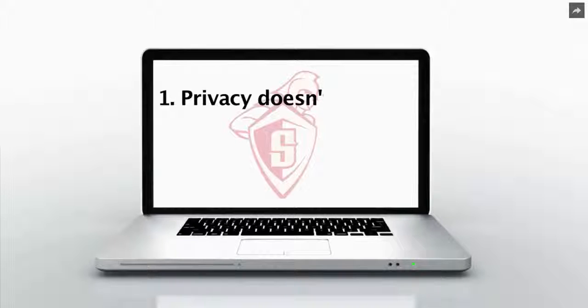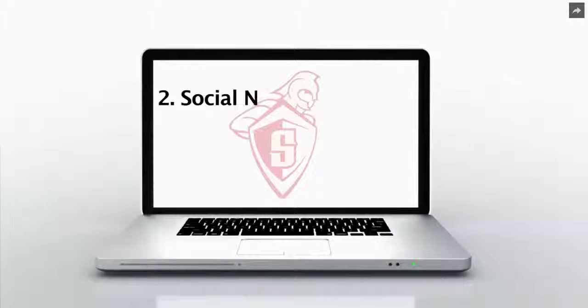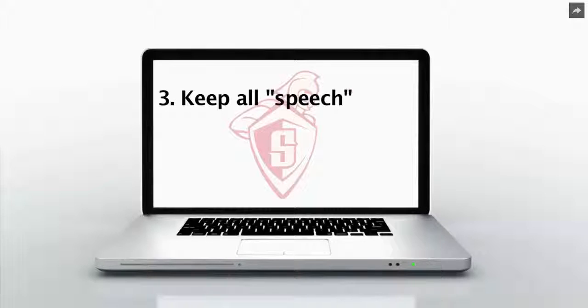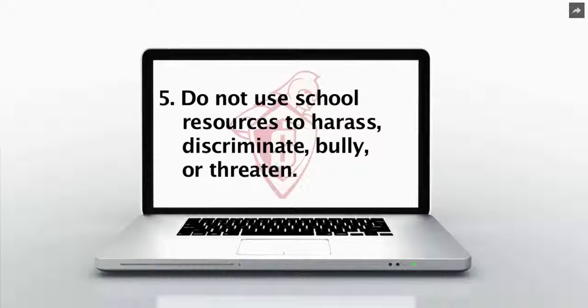At Henry Sibley, we value the voice and expression of our students. There's a couple things to keep in mind when accessing technology here at school. Privacy doesn't exist in front of a keyboard. Remember, what you type can be construed as slander or libel, which would open you up to possible consequences. Social networking sites are first and foremost a tool for learning. Speech that is inappropriate for class is not appropriate online. Students are expected to treat others and their ideas online with respect. And students will not use school resources to harass, discriminate, bully, or threaten the safety of others.